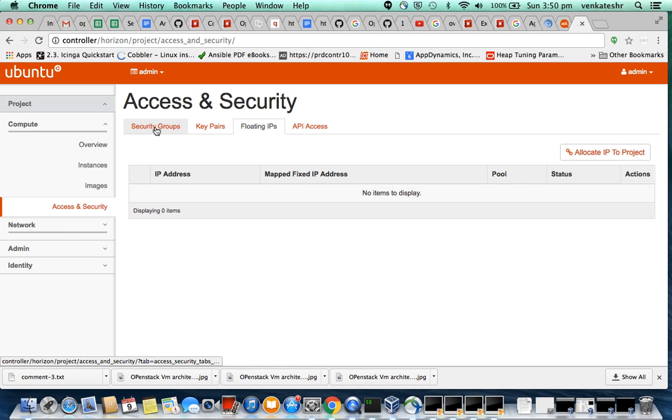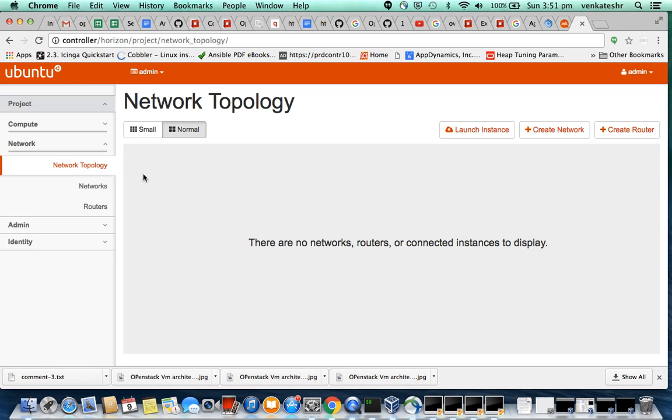Let me show you that. Network topology. So far we haven't created any networks or routers, or started any instance. So this network topology is showing blank.